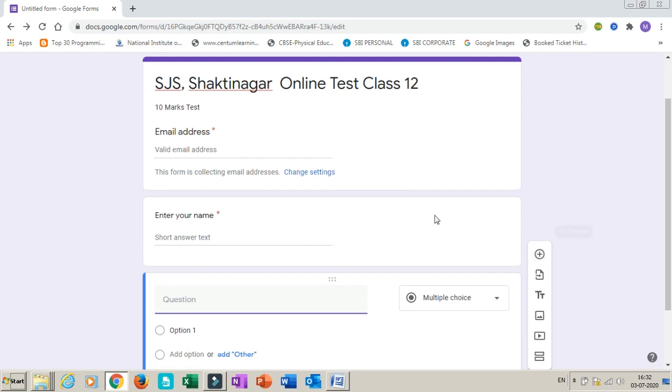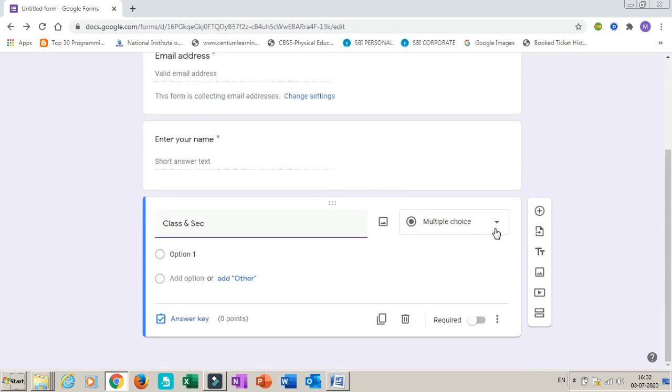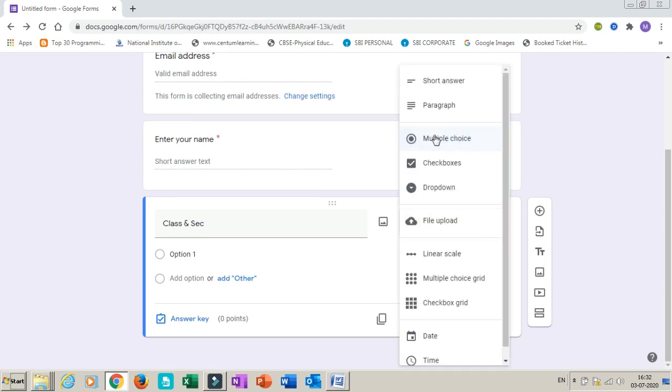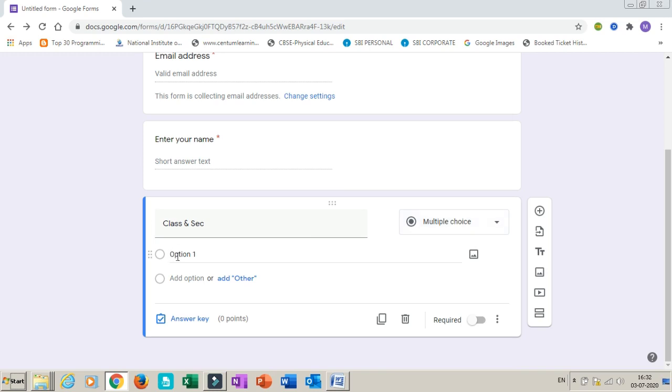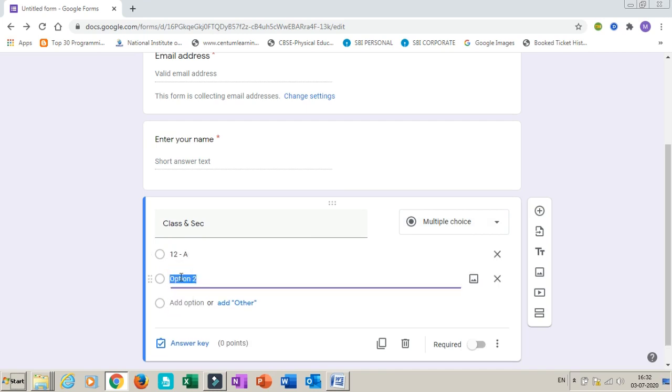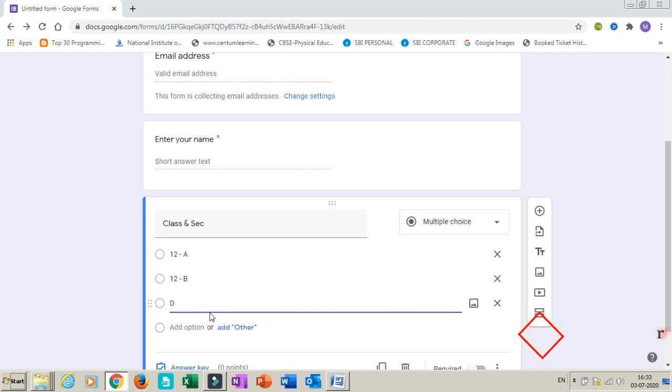Click on second question. Now I will ask the student to enter the class and section. Class and section like this. And this class and section will be multiple choice. For example, this is class 12th and the option, this will be the multiple choice. So I will write 12A section. Then similarly, I will write 12B. And sometimes the student doesn't know his or her section, so you can just write don't know.